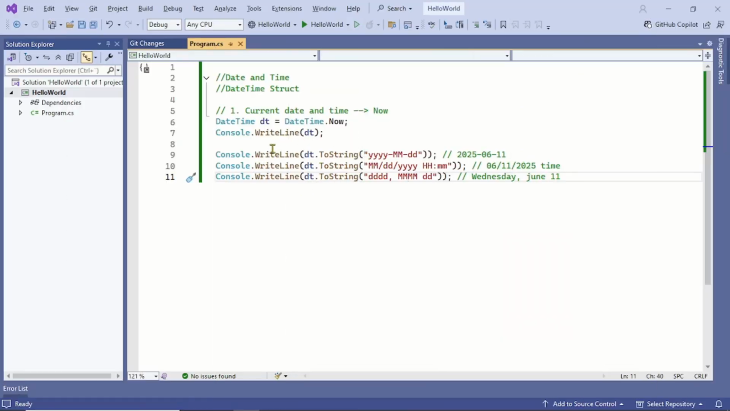So that was the second point on our list: format date and time. The third point on our list is extracting different parts like year, month, day, etc. So in order to extract different parts, we have predefined properties.